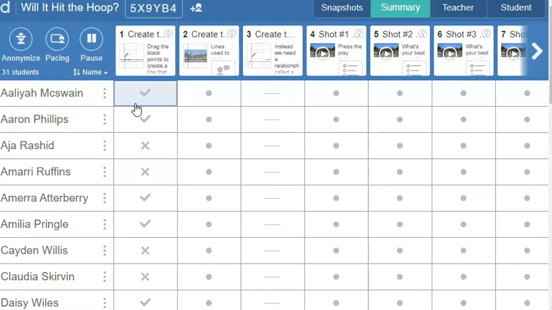Just because there's an X on here, it doesn't mean they really missed it. You want to take a look.